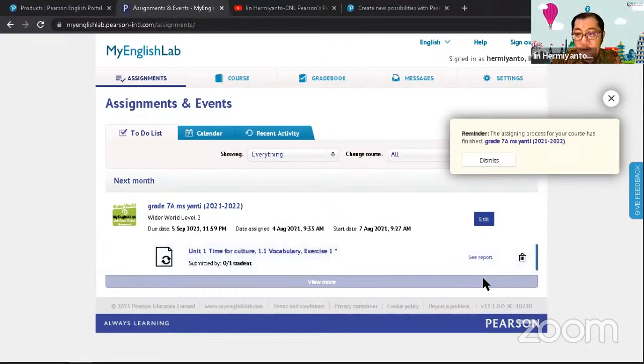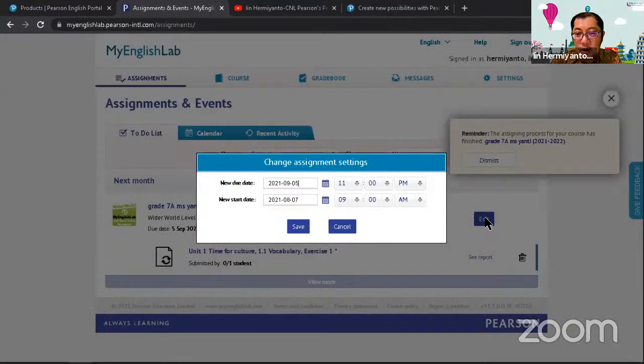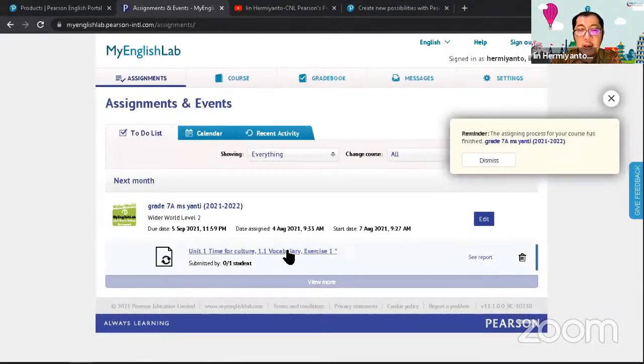Okay. If you want to change your mind, for example, for the whole class, you want to change the start date and the due date, then you can change it here. So it is editable. If not, just let it be that way.